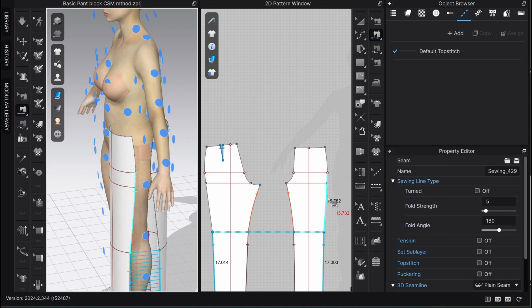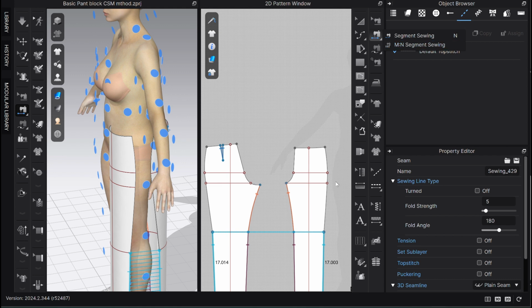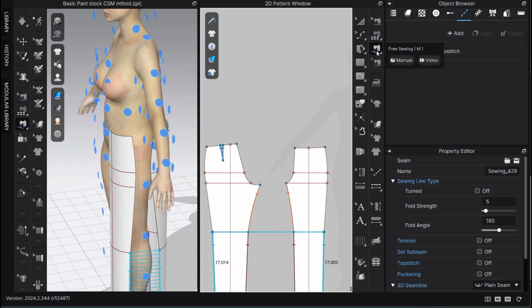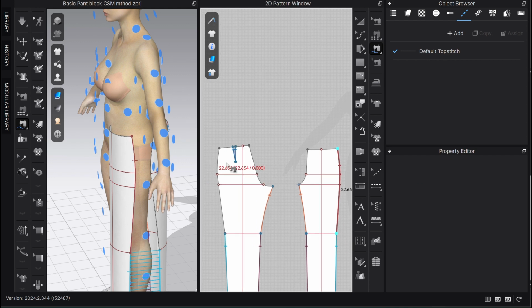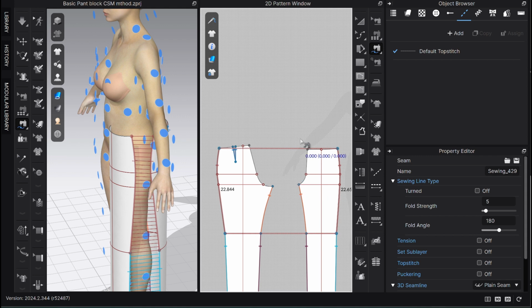And for the rest of the outseam, I want to use the free sewing tool because it's a different segment, which is M, around waistline to knee line. I see they are a little bit different, but I'm going to do it later and show you how.